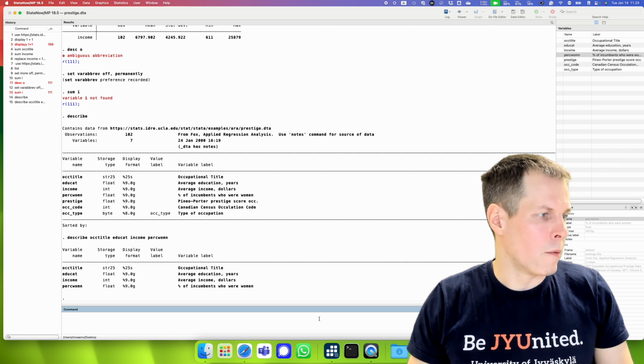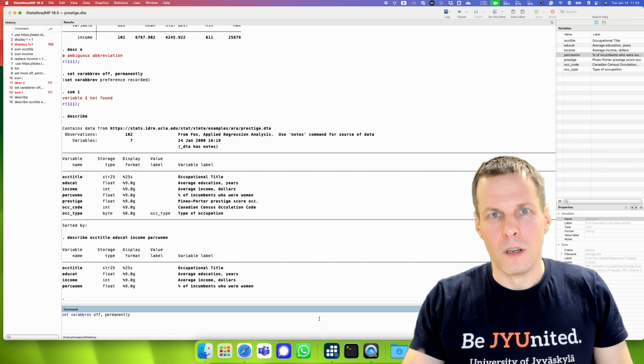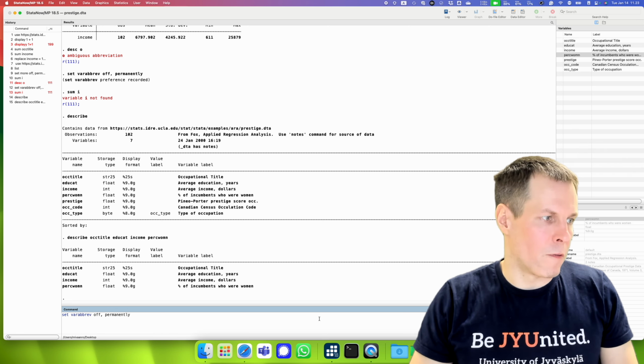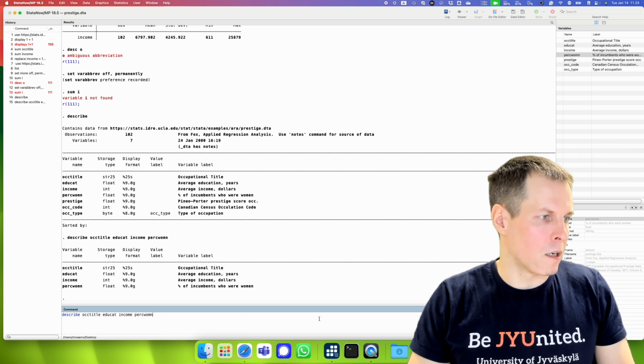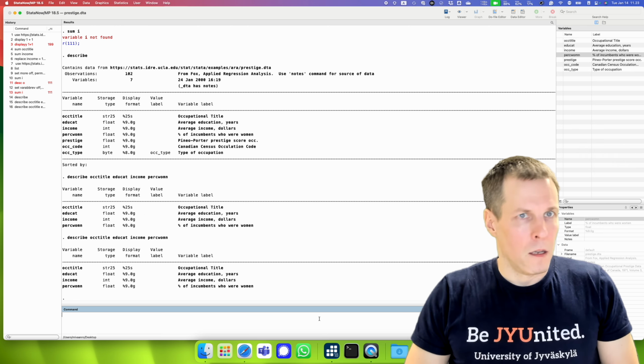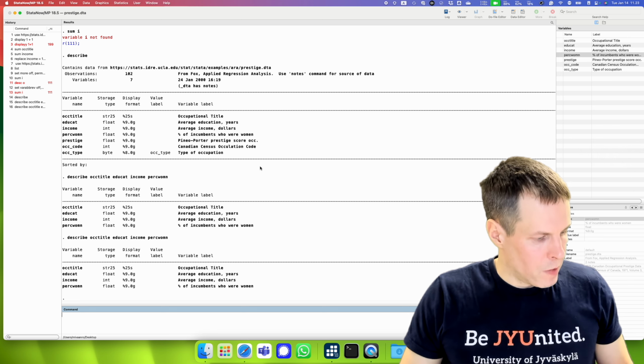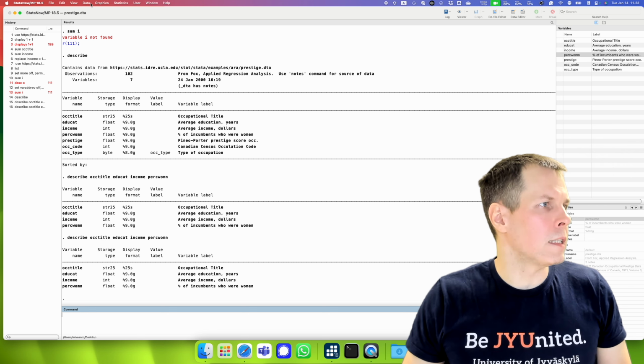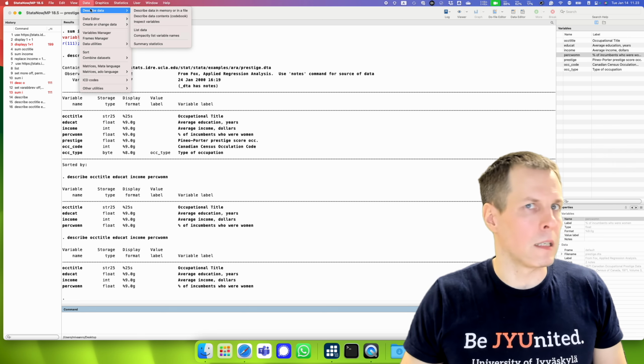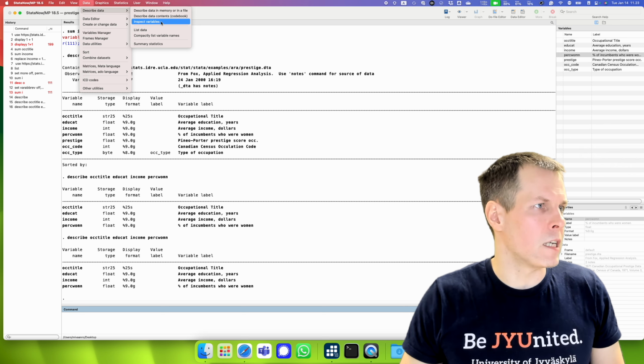So we can go page up and page down. We can revisit what we've done in the past. If you want to redo something, you can just rerun the command. All right, another useful command in the data menu is inspect variables.